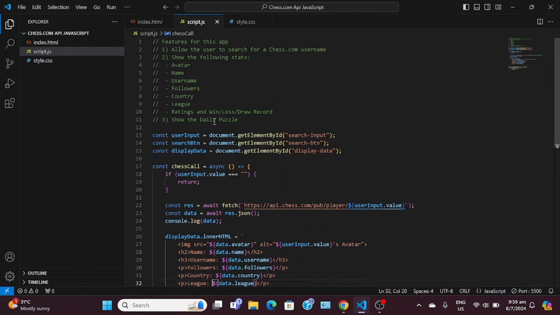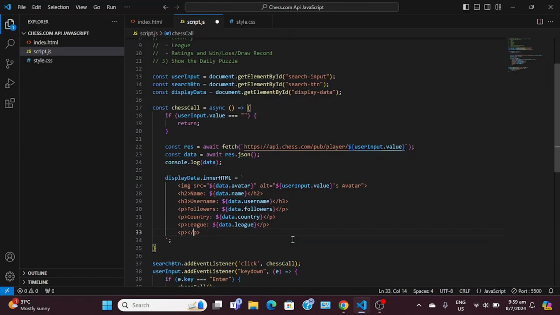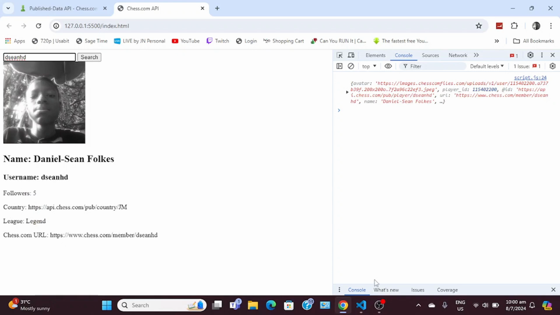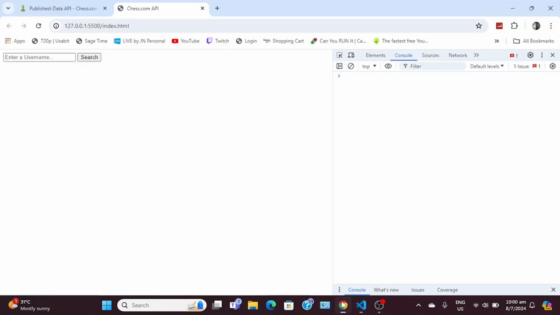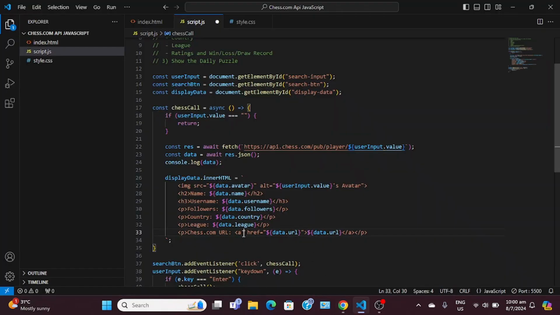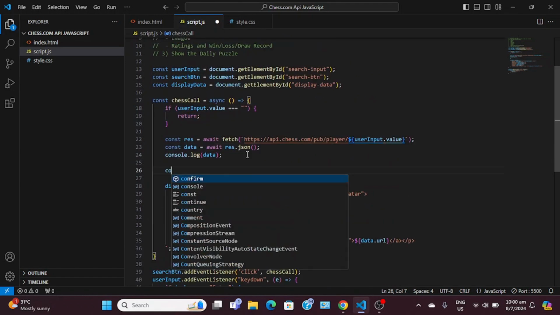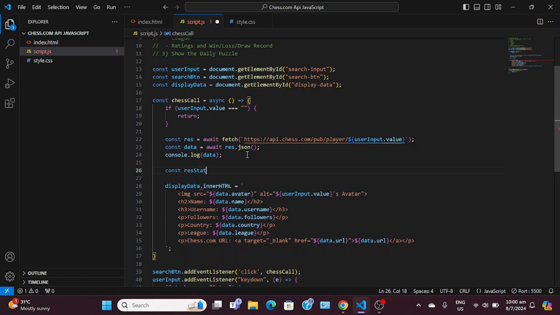And then ratings and win loss record. This is not here. It's in the stats one. Oh, I can put URL actually. Input chess.com URL. Yeah, well, it's my anchor tag. Great. And then we can also do target equal underscore blank. And then rating. So that will be the stats one. So let me do console log rest stats.